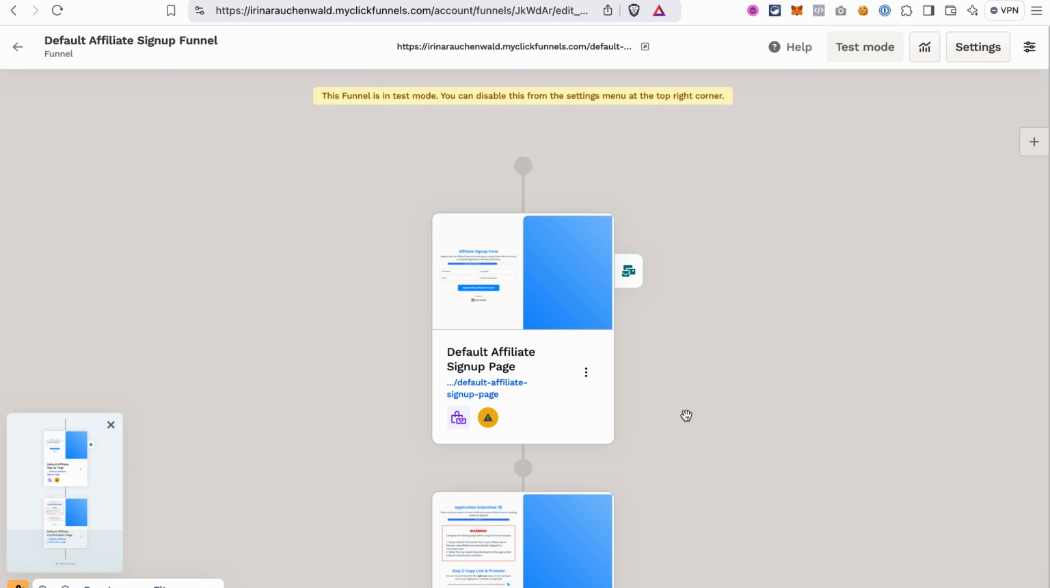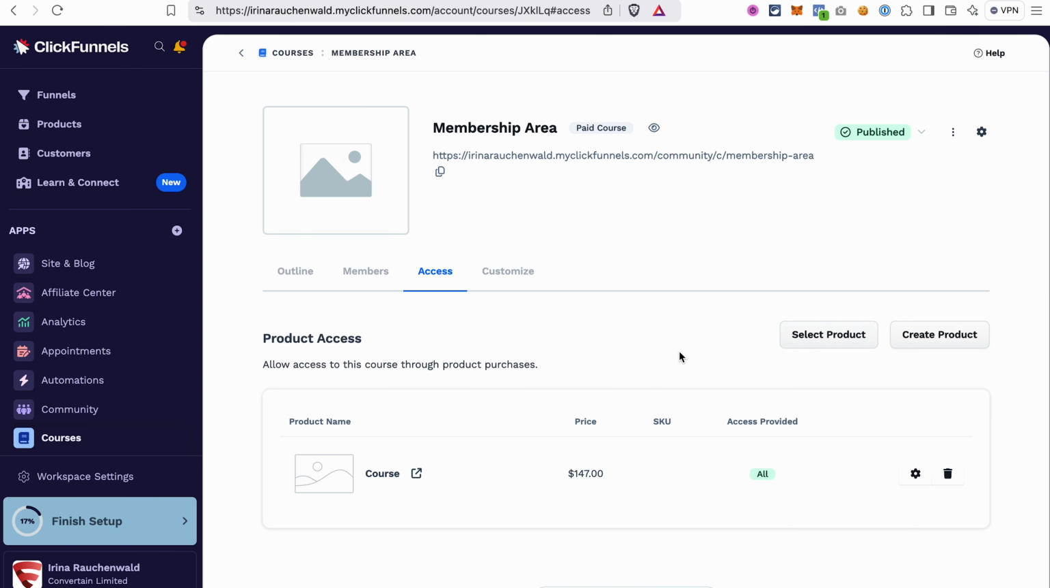Once again, the flow would be whenever somebody buys this product on this page to which we attach the product, they will be automatically given access to the membership area because we also attach this product to the membership area. By the way, if they request a refund, their access to the membership area will be automatically revoked.